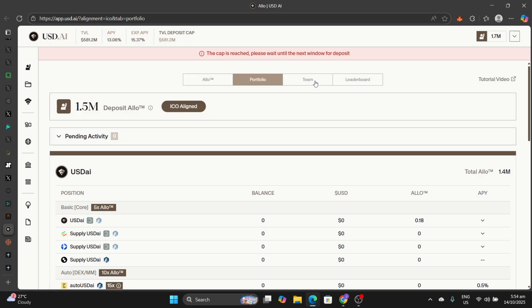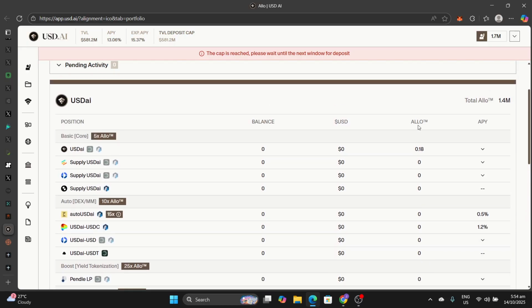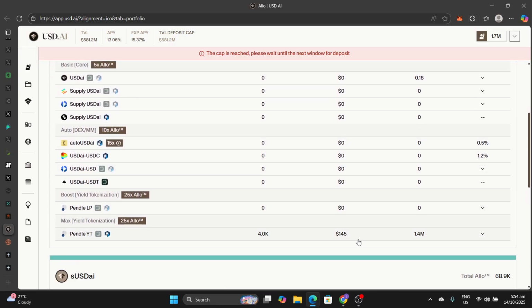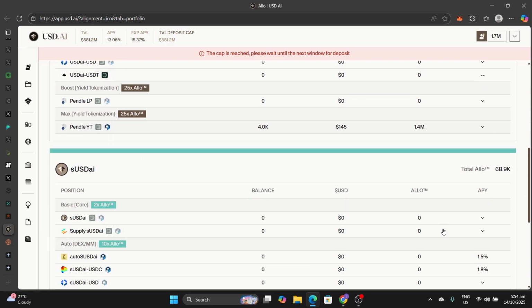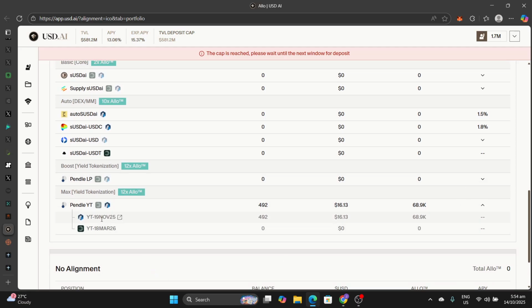Wow, the interface has changed quite a bit. Anyway, speaking of that, you will see that I have a position in this Pendle strategy, and I'm earning most of my Allo points from having deposited $145 into this Pendle strategy. Then a small portion in this other Pendle strategy, now $16 left, and I've earned 68 Allo points. If you expand this, you will see the strategy I've deposited into. Just a moment. November 25.